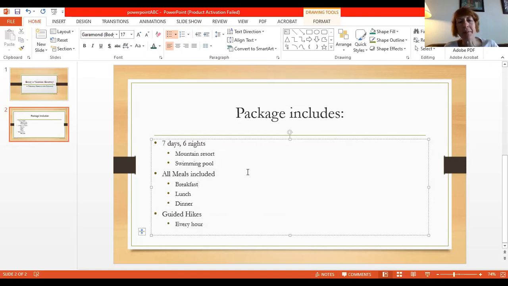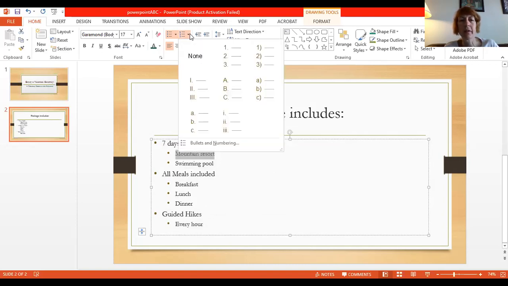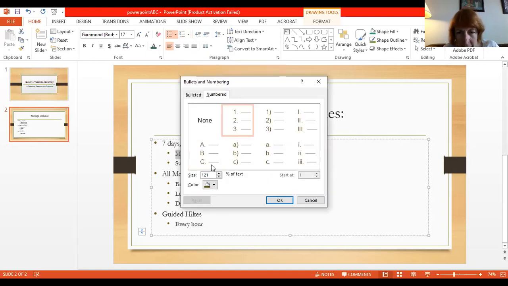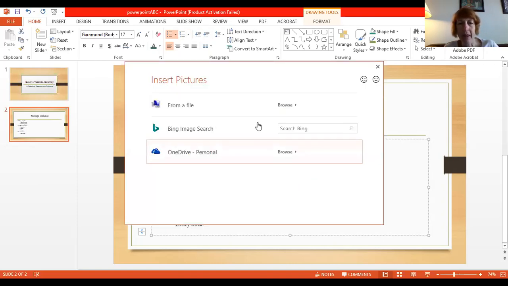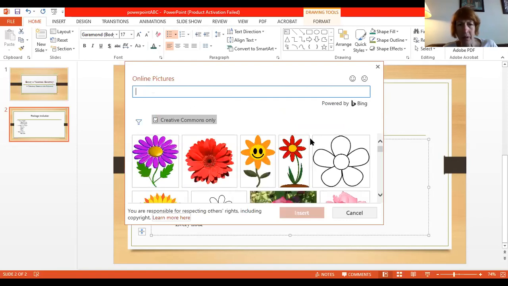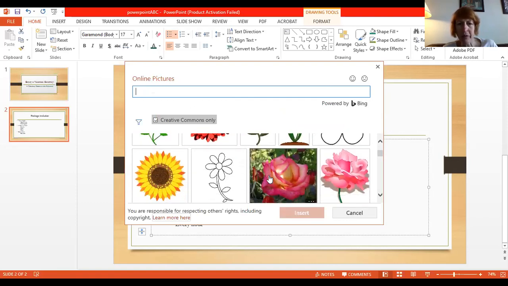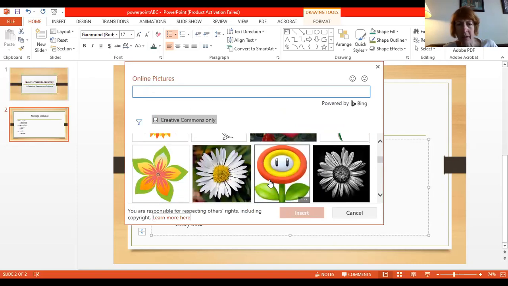I'm going to show you how you can make one of these a tiny little icon. Let's just highlight that one. Go back here, bullets and numbering. You see it there. We've got a bullet over here. Look at this picture. Click on picture. It can do a Bing image search. Let's say flower, because we're in springtime now. And we want a simple little flower. Let's see. Let's try this. I click on that and say insert.